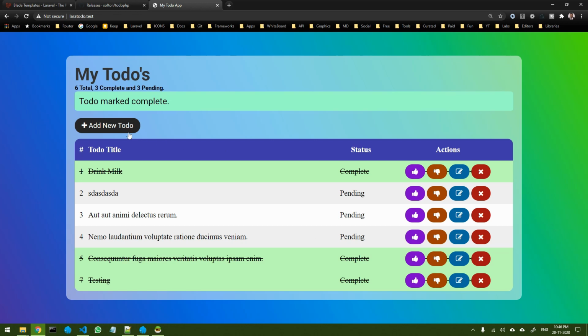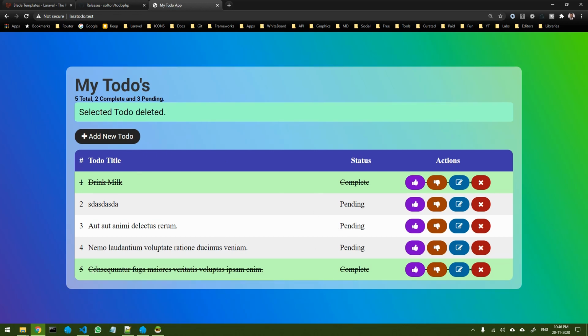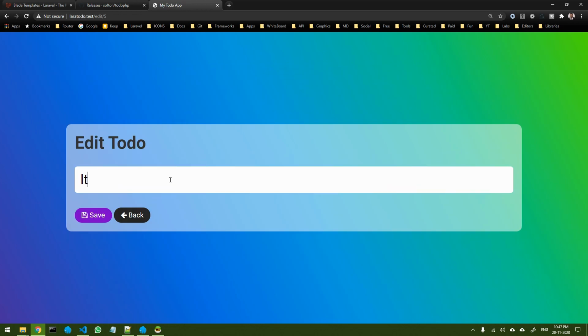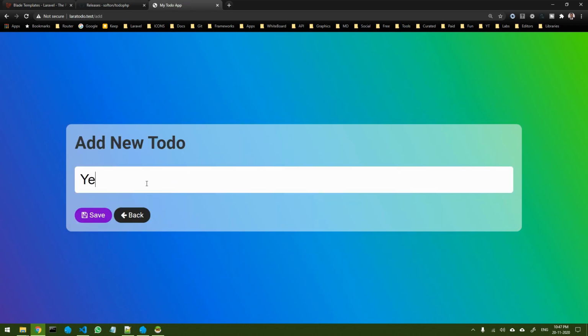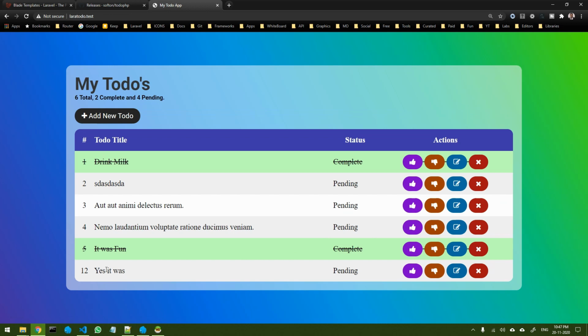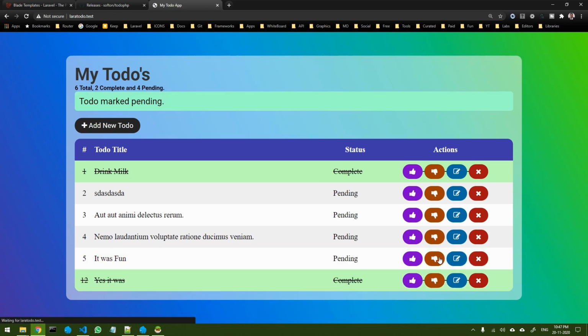Okay, so let's finally do one last check. Let's delete this one. Perfect, that is getting deleted and the message is coming and everything is getting updated properly. I can edit it. Okay, that works. Let's go back. So it was fun and I can add new entries. Let's try that also. Perfect. Let's go back. Yeah, it is there, and it is right now pending. Let's mark it complete, and let's mark this as incomplete, pending.